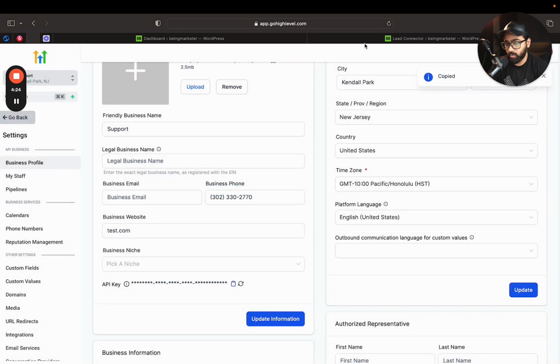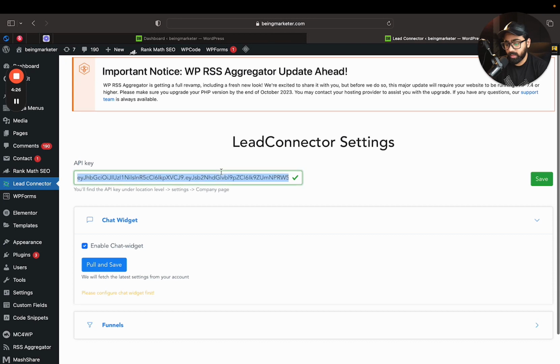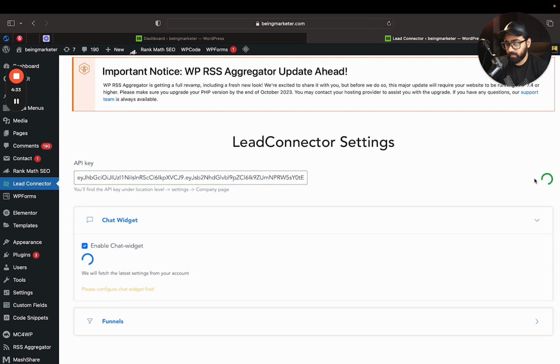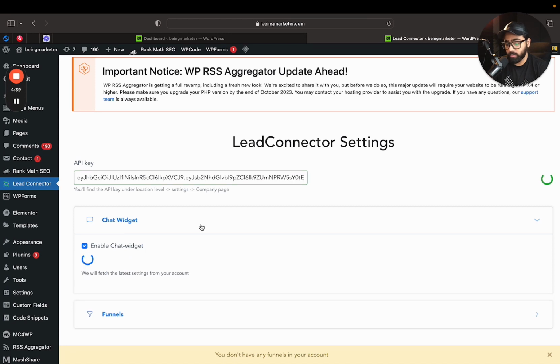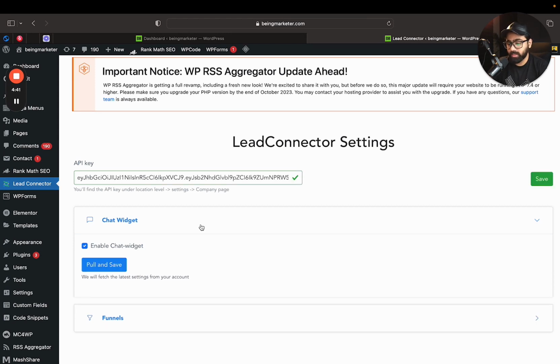Let's head over to WordPress again, and then all you have to do is paste in your API key, or I already did that, so that's okay. Then hit save. Once you have done that, enable the checkbox to enable the chat widget and click on pull and save. Once this is all done, we have officially integrated the customized chat widget on our WordPress website.